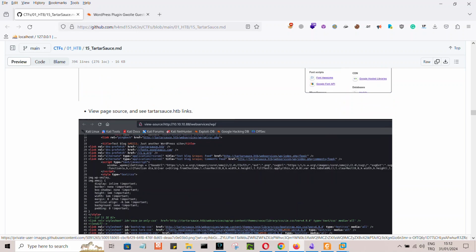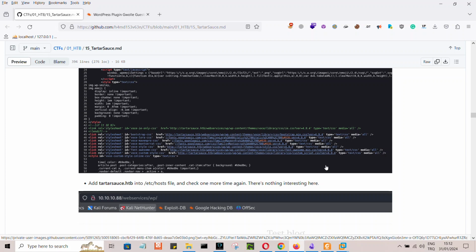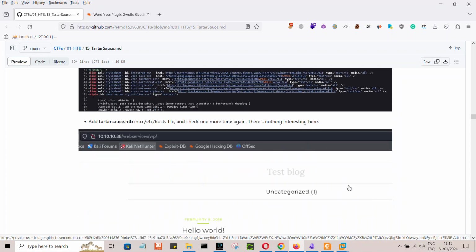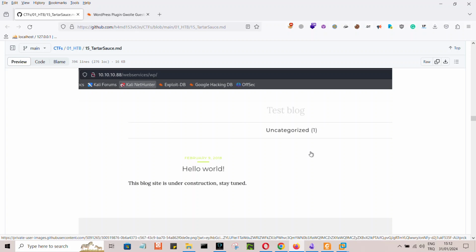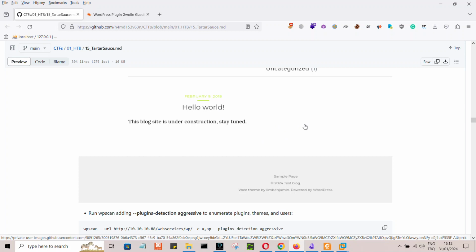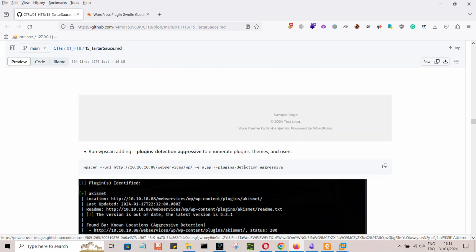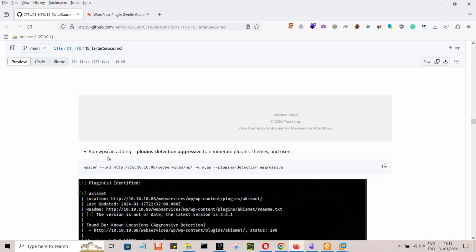View page source. On the page source you will see the tartarsauce.htb hostname. Add this hostname into your etc hosts file to resolve the name. Actually, yes, after adding, there is nothing interesting on the application homepage. Okay, continue with WPScan to enumerate the WordPress application.